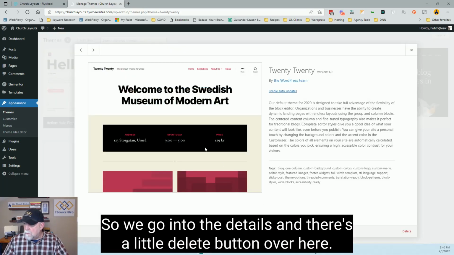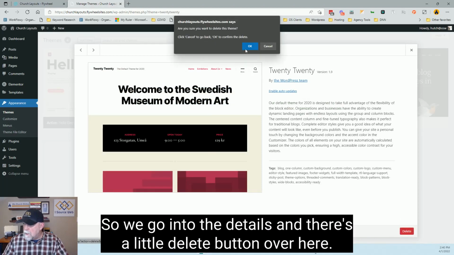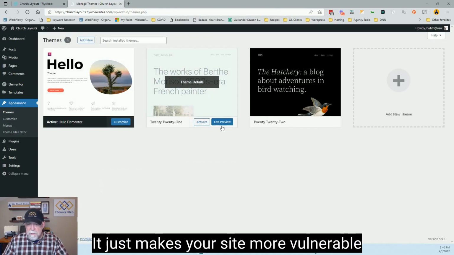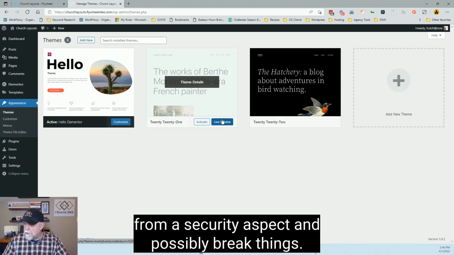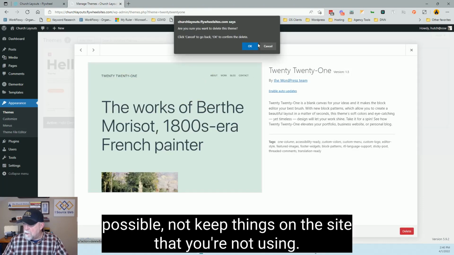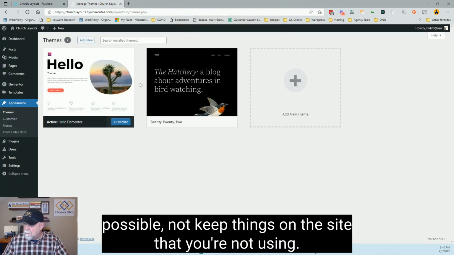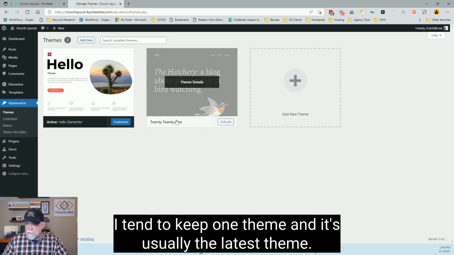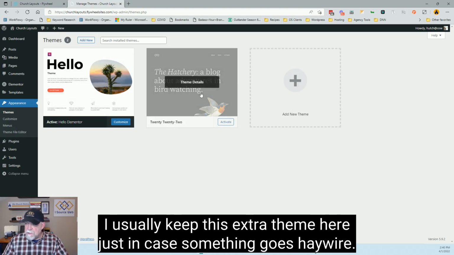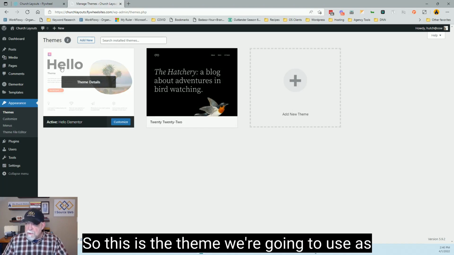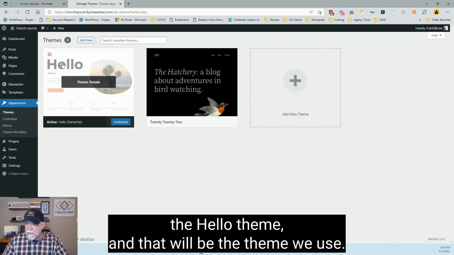So we go into the details, and there's a little delete button over here. You always want to keep your WordPress site clean. You don't want a bunch of stuff loaded in there that you're not using. It just makes your site more vulnerable from a security aspect and possibly breaks things. So you always want to keep it as clean as possible, and not keep things on the site that you're not using. Now, I tend to keep one theme, and it's usually the latest theme. I usually keep this extra theme just in case something goes haywire, so I've got a theme on here that I can use to look at things. But that's it. This is the Hello theme, and that will be the theme we use.